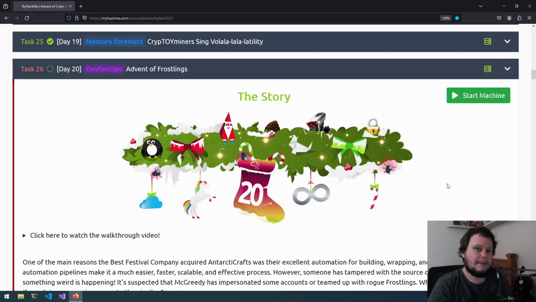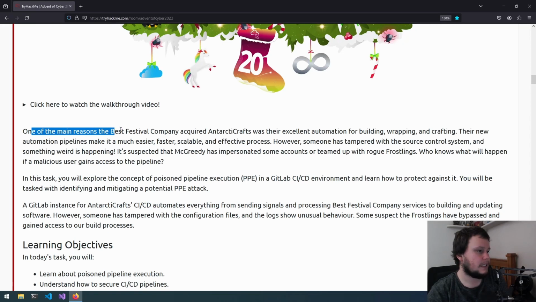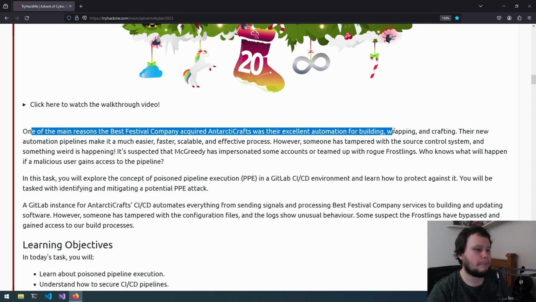This is day 20 of Advent of Cyber, and this challenge is called Advent of Frostlings. One of the main reasons the Best Festival Company acquired Crafts was their excellent automation for building, wrapping, and crafting. The new automation pipelines make it an easier, faster, scalable, and effective process.